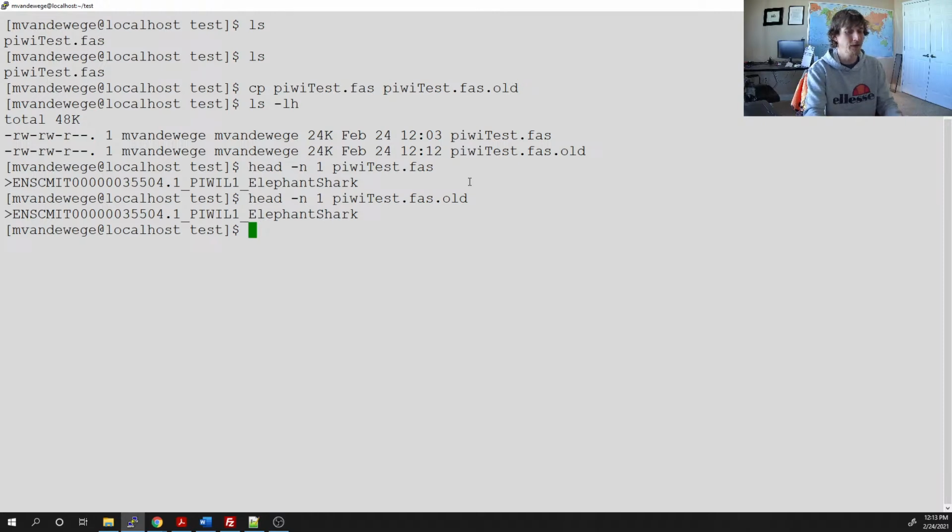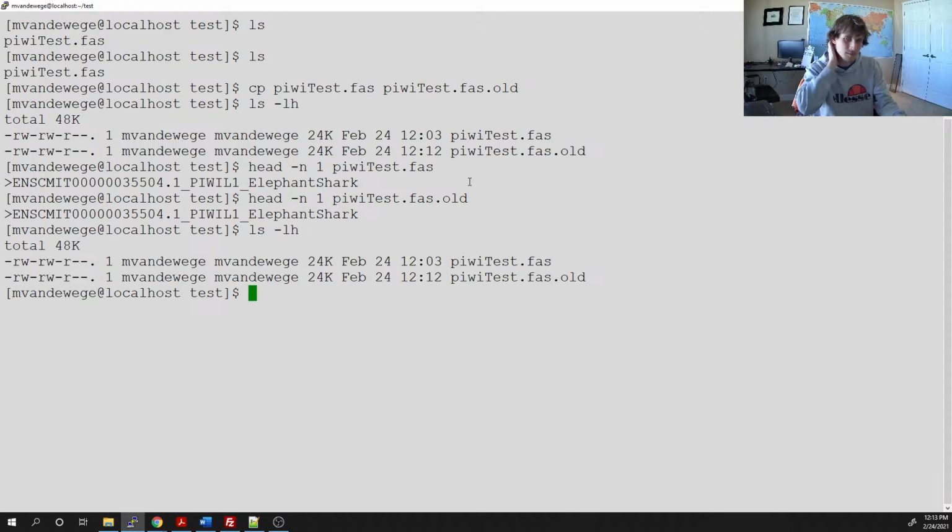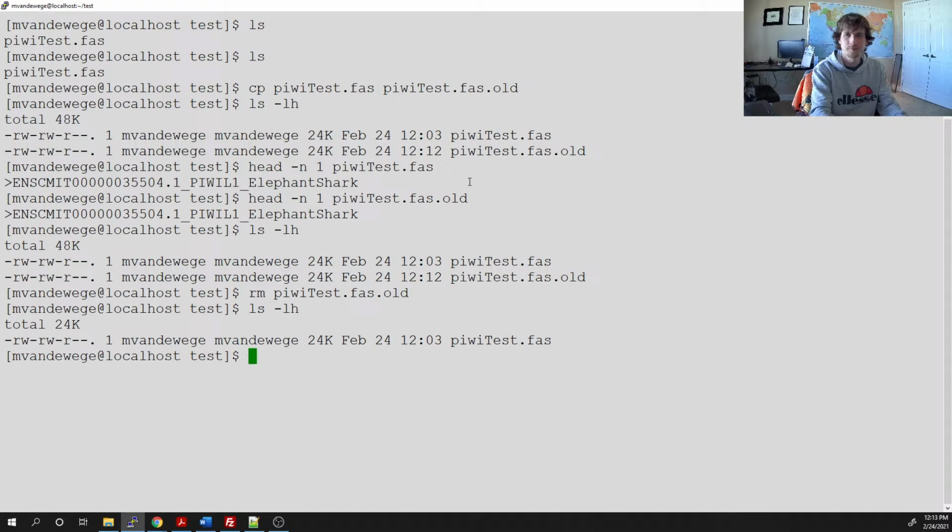I don't want to get out of control with copy, because with copying we can make copies of a file in a different directory. But I don't want to do that just yet. I want to keep this kind of simple before we start doing some complex things with all this stuff. But I'm going to get rid of that. peeweetest.fast.old. No, I'll get rid of the new one. It doesn't matter. I'll get rid of the old one. Okay.